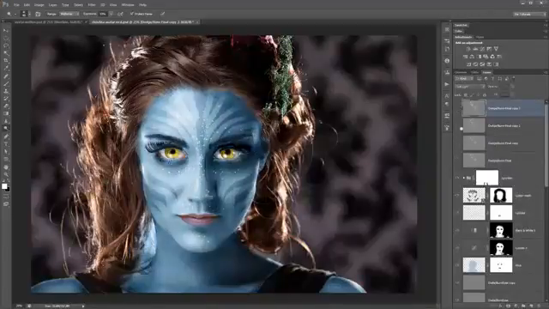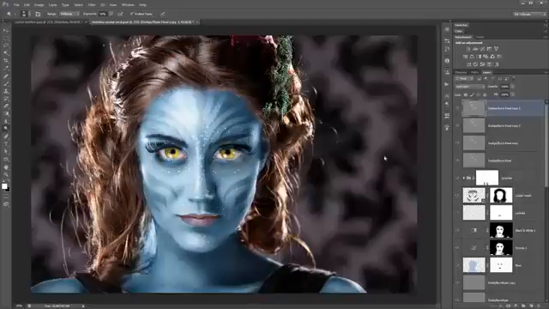Alright, you can see there's before the dodging and burning, there's after the dodging and burning. Just got way too much light in this eye now, so what I'm going to do is select my top dodge and burn layer. I'm going to grab my brush tool.